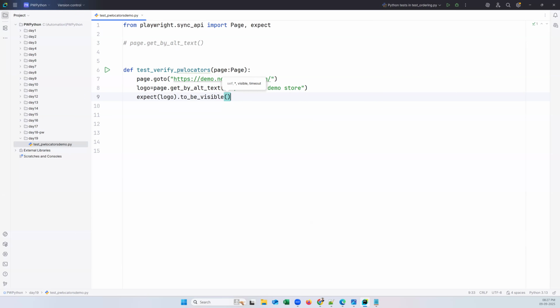To be visible. So this will verify that this particular element is present or not. Suppose you don't want to write a separate statement like this, simply what you can do is copy only this part and pass it directly inside the expect. This is also fine. Single statement. So this will locate the element, and once it is located, then it will check whether it is visible or not.